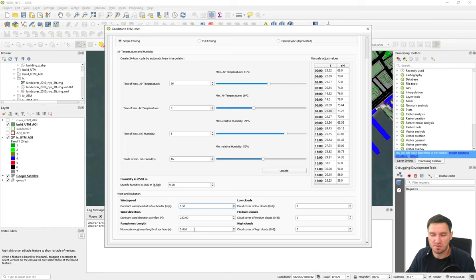The roughness length is set already quite nicely, and we want to have a clear summer day, so no clouds. So these octas are all set to zero, which means a clear sky, clear blue sky scenario.